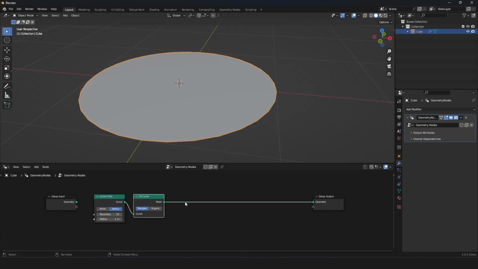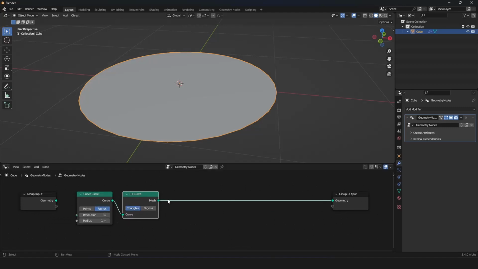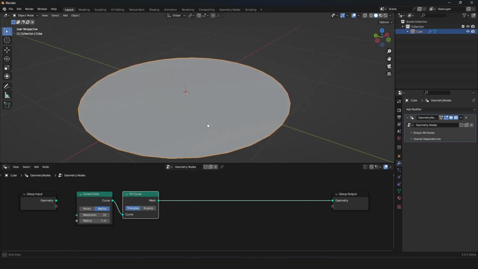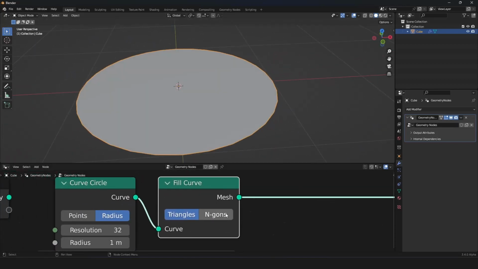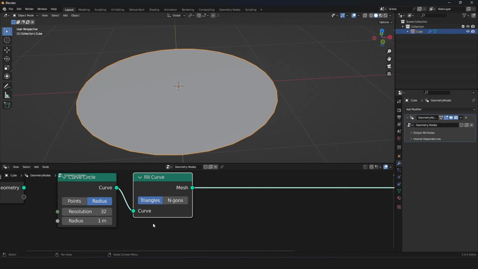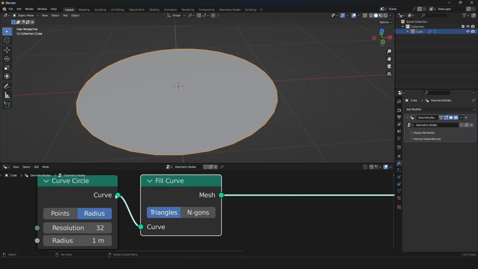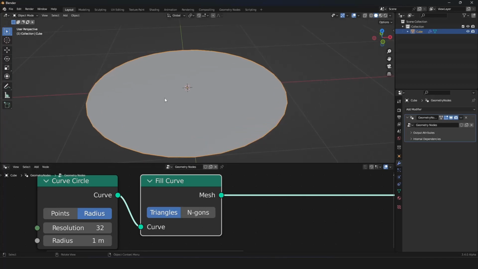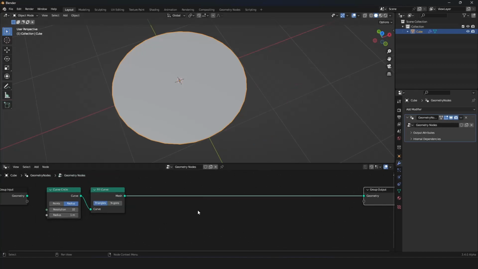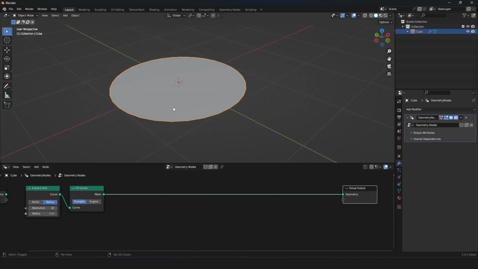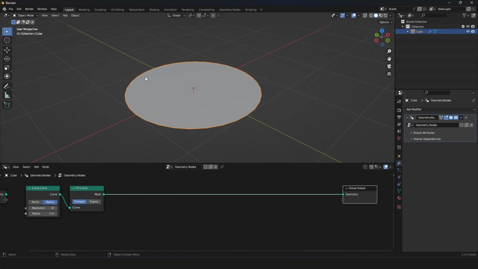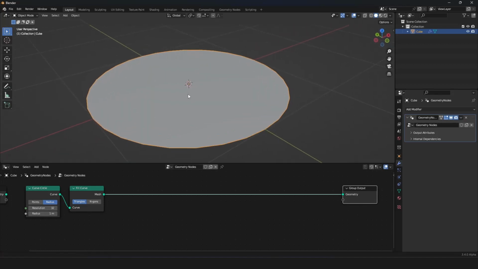Now what this node does is fill our curve circle with faces. To do that, it has to convert our curve to a mesh. You can see this: it gets a curve inputted and it outputs a mesh. So now our curve circle is a plate. What do we want to do now to make this a galaxy? We want to create a lot of points or stars on our plate, and then spin them around the center. And this will look like a galaxy in the end.